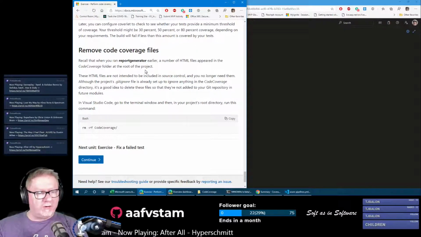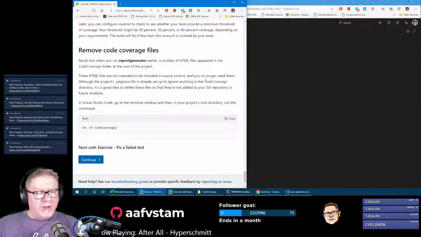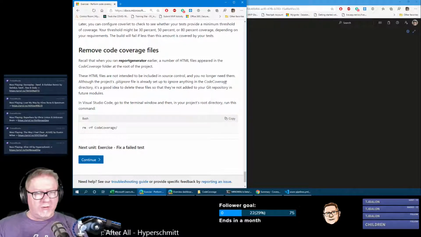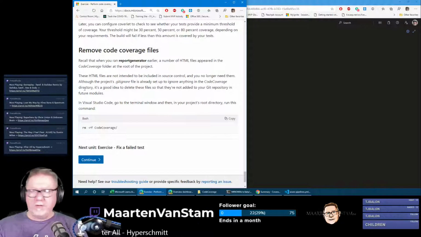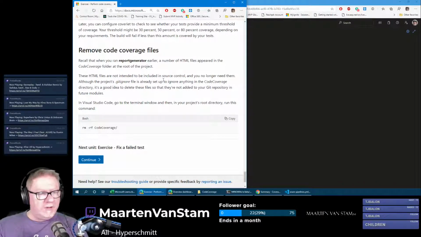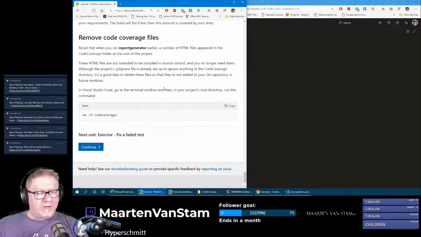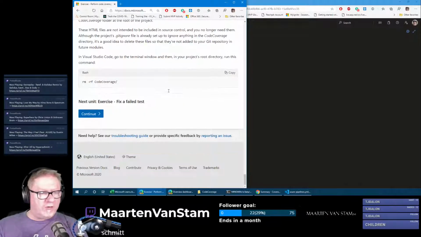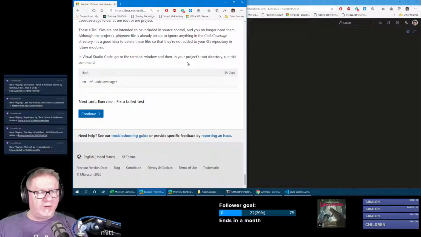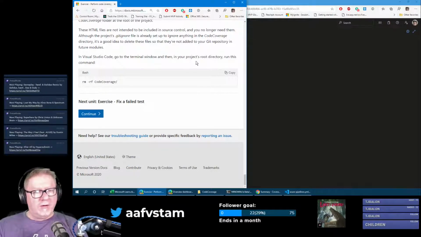code coverage folder. These HTML files are not intended to be included in source control, and you no longer need them, although the project gitignore already set them to ignore in the code coverage folder. It's a good idea to delete the files so that they are not added to your Git repository in future modules. Investigate your code, go to the terminal window, and then in your project's root directory run the command.